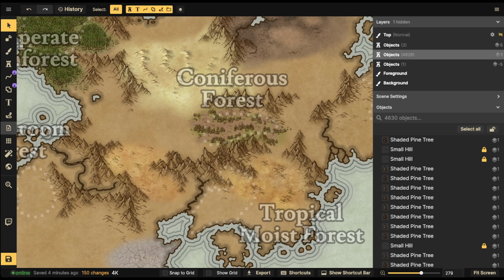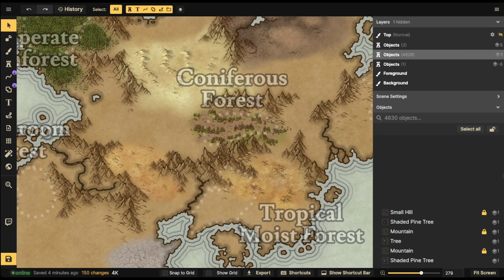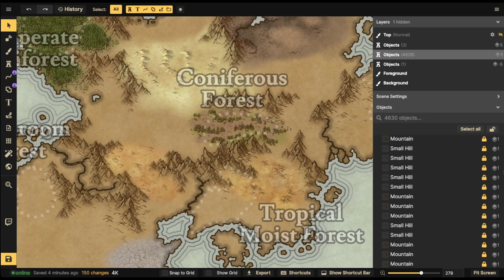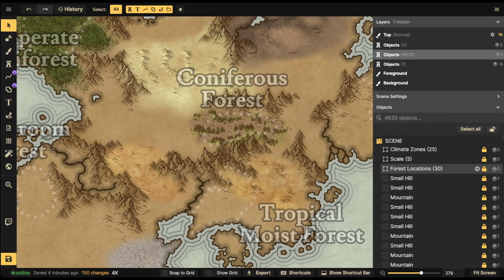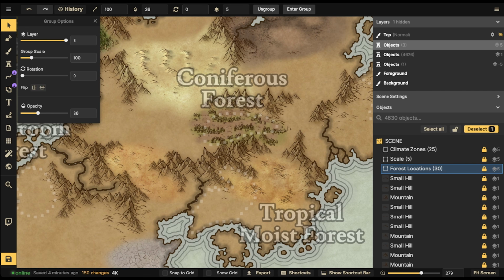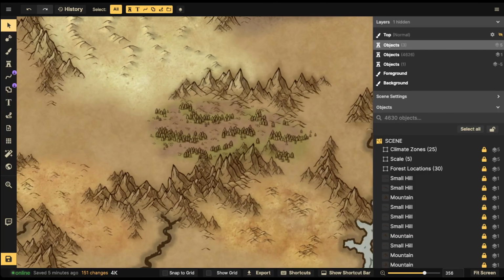Not too complex. Let's go ahead and turn this off. I wish there was a button that would take you to the very, very top. I'm going to have to look into maybe requesting that. Let's go ahead and turn the opacity on this so you can see what it looks like.